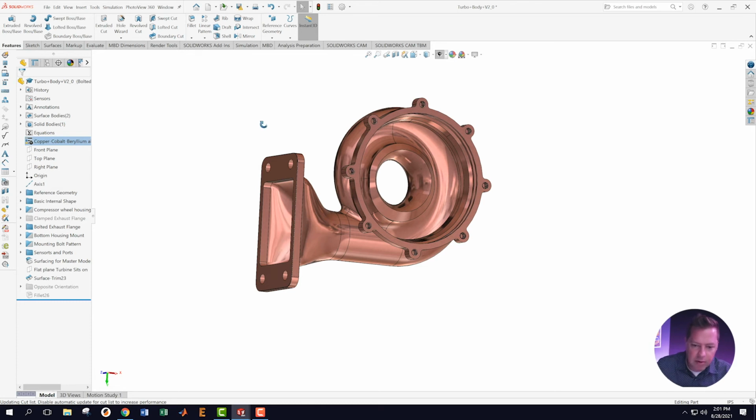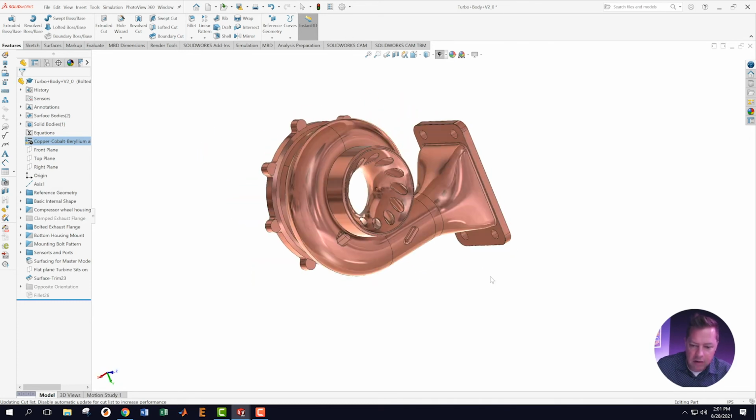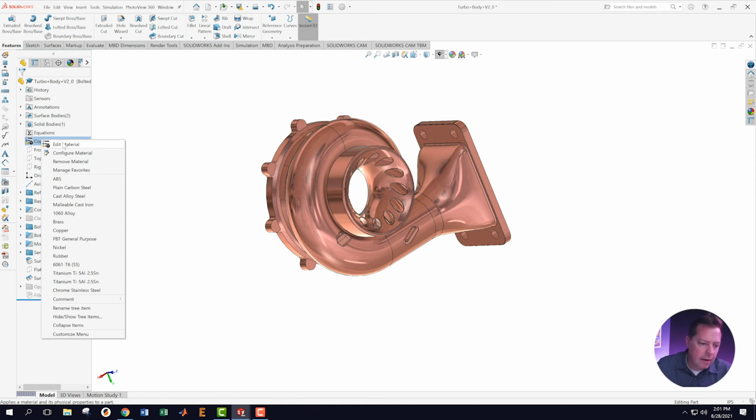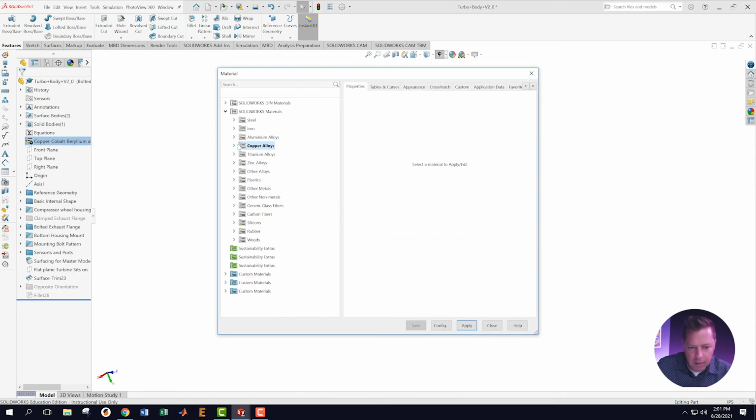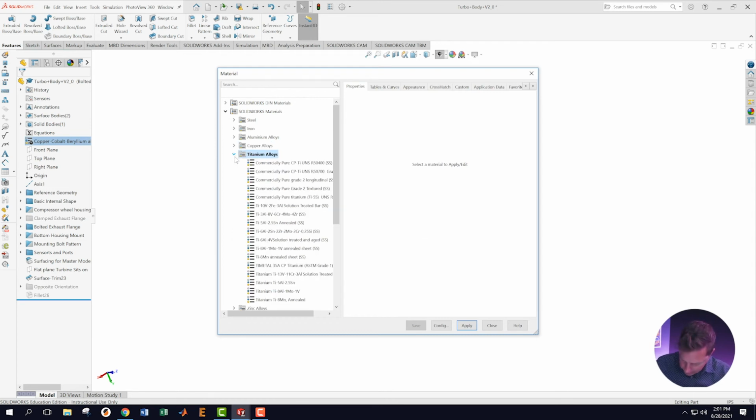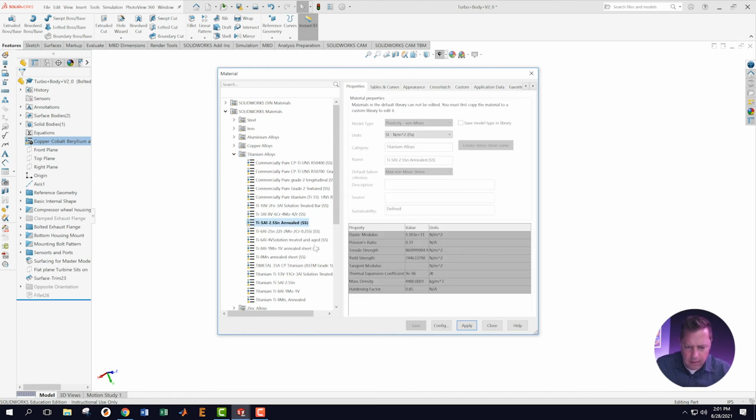Okay, now we can practice this again by changing it back to titanium. Right-click on that, get to edit material. Now I'm going to go from a copper alloy to a titanium alloy. And the alloy that I had was Ti5Al. I think it's this one maybe. 0.5SN. Okay, there we go. Actually, we want this one right here.